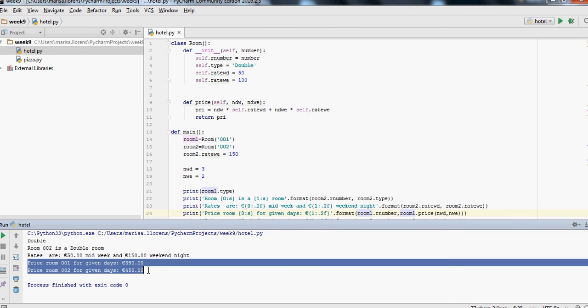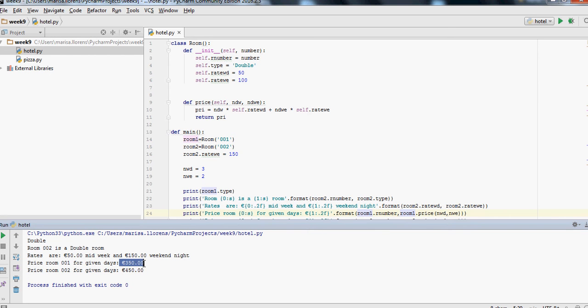And then our two new printouts are these two, where we have the price for room 001 for the given days, the 3 and the 2. And this value here has been calculated taking those two constants, the number of weekdays and number of weekend days. They are sent to the method. Okay, so notice that the way we call it is room 1, the name of the object, the instance, dot, then the method, and then whatever inputs are required.